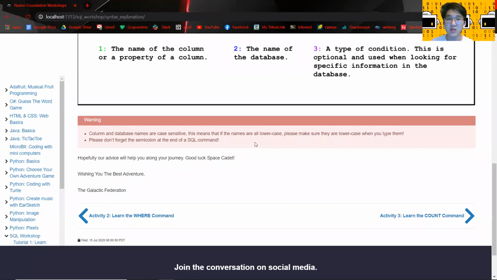Now we completed the second tutorial, we can go into activity 3 and learn the count command.